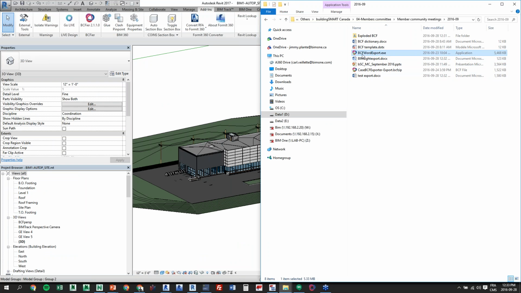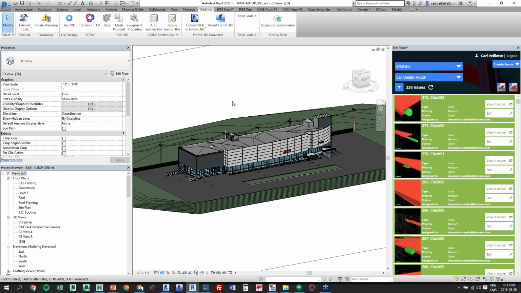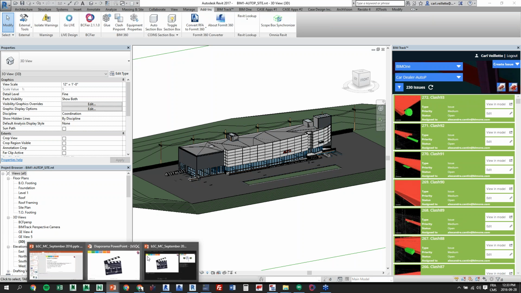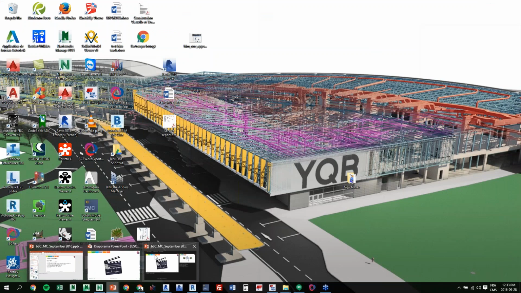It's a free tool. I think it's available on a blog called BIM 42, if I'm not mistaken. So you can check it out on Google and download it if you need to print BCF. So now let's jump back to the presentation here.